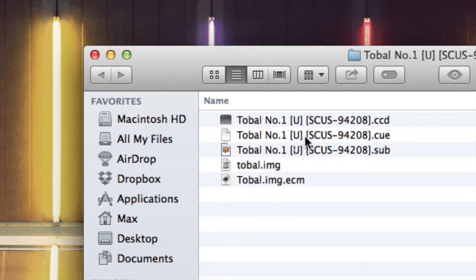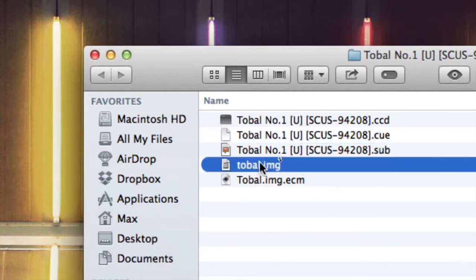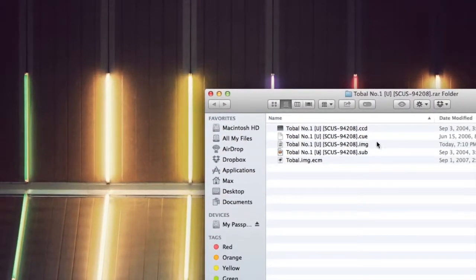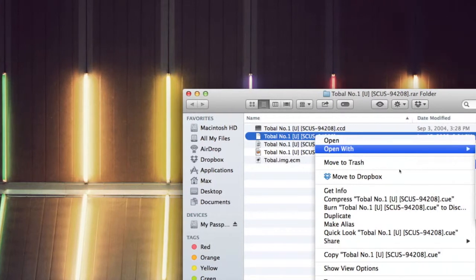The easiest way to do this, just grab this, copy, paste, boom. Okay, so why is it important to rename this so that it's exactly the same as these other files? I'll show you. If we open up the .cue file, and for this you want a text editor, so open with TextEdit.